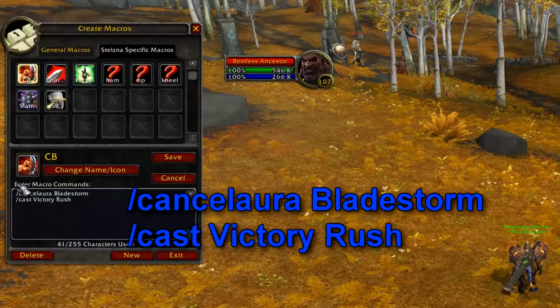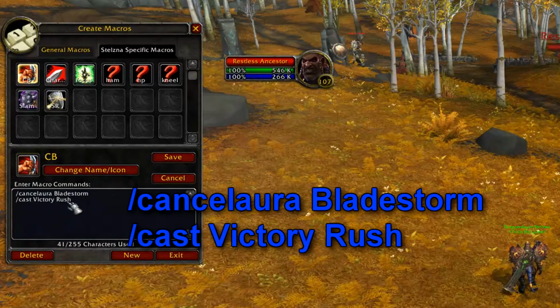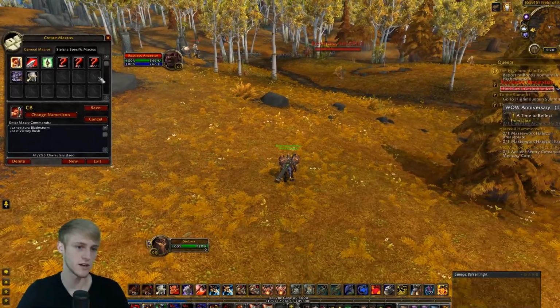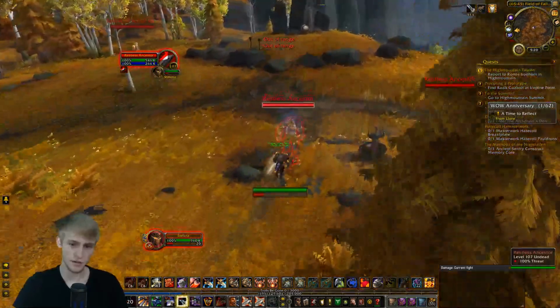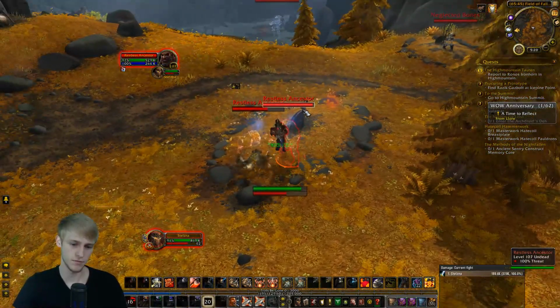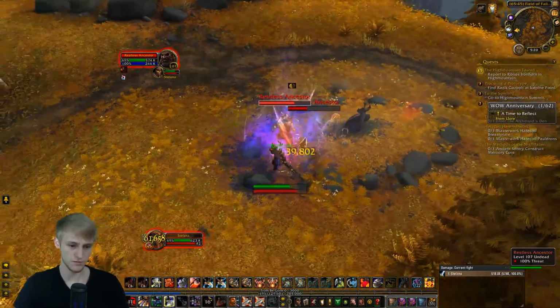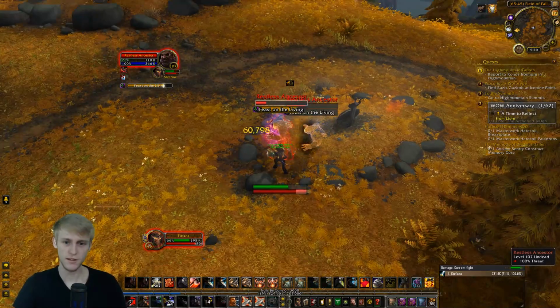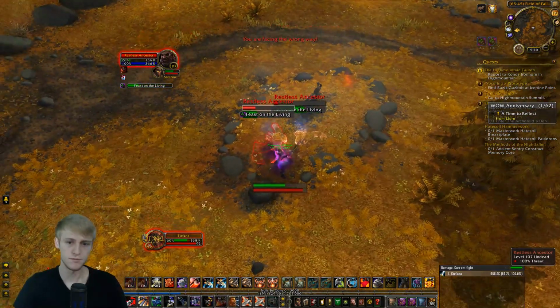So here's what the macro looks like. Just a /cancelaura blade storm followed by /cast victory rush. And then whenever you need to use your victory rush, even if you're in the middle of a blade storm, you can press that key and it'll cancel your blade storm. So definitely good if you gotta get that heal off, if you don't have any healers with you, and it could definitely save your life.